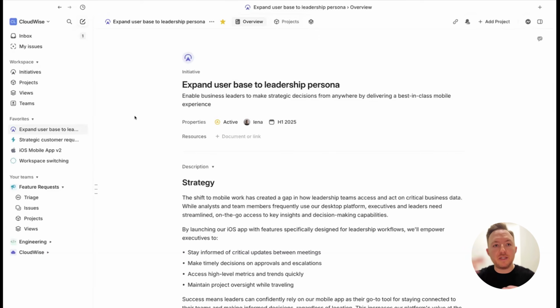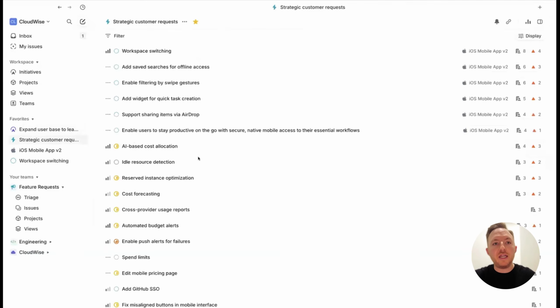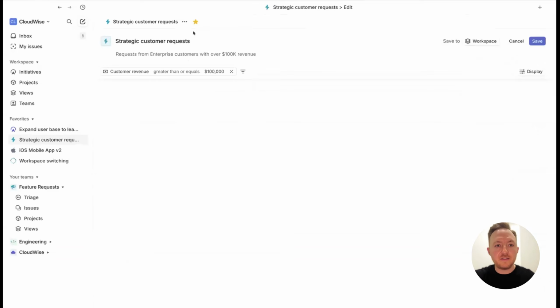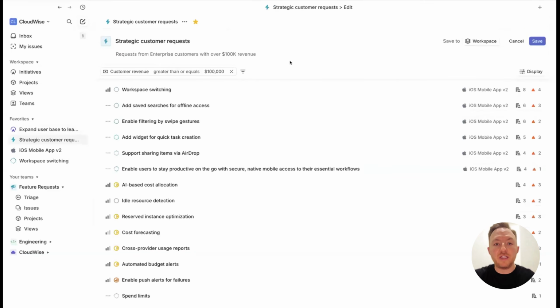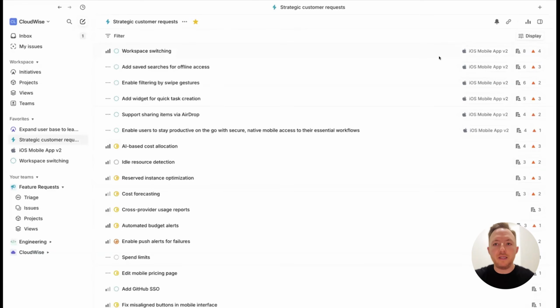So this is the high level picture. On the more ground-up, bottoms-up approach, we're getting all these feature requests in. We're maybe going out and speaking to customers to understand their needs around this, given it's an initiative for us. What I'm showing here is an issue list, called strategic customer requests. If I edit this, you can see that this is customers with over 100K in revenue. So we're really thinking about these more high value customers, right? Basically this shows me all of the issues that have customer requests on them and fit that customer segment.